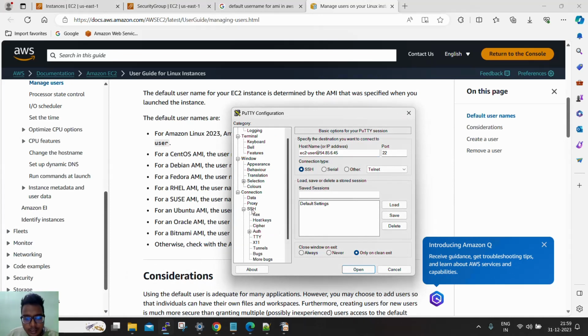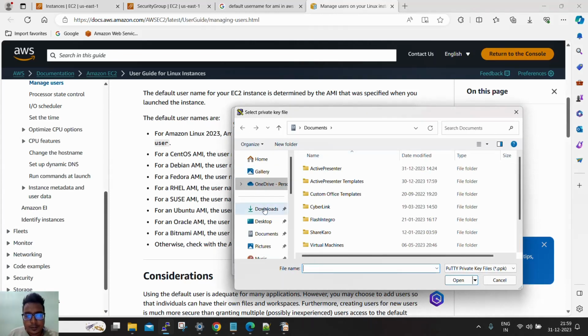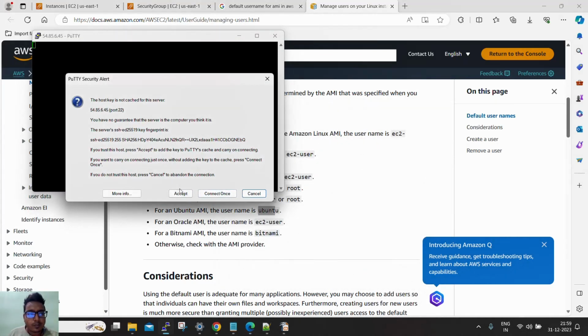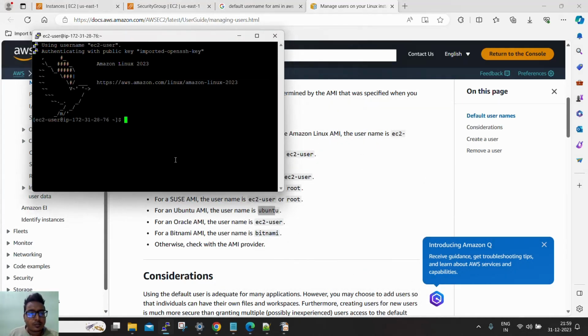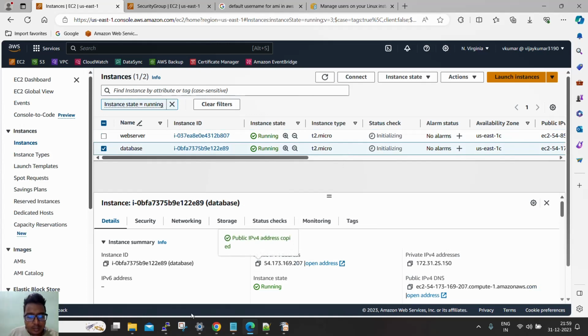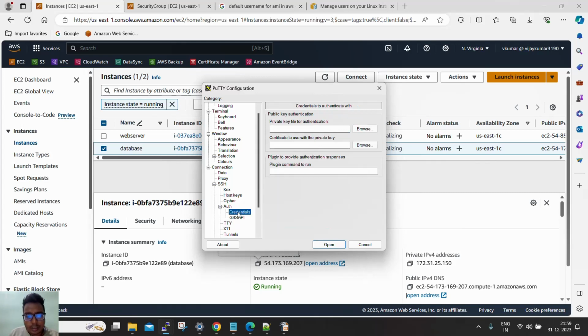So here in SSH go to auth and credential, upload the private key. Open this, accept. So we successfully logged in. Now let's log in to another server, the database server. In the same way I will open putty, ec2-user at the rate, paste, in SSH auth credential, browse, and this ppk. Open.